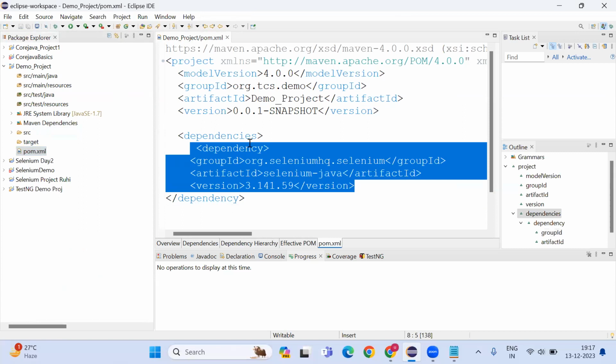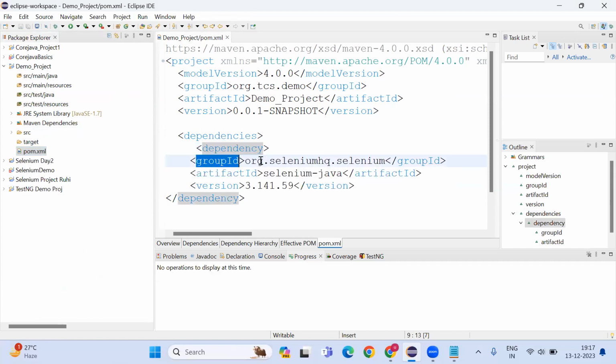That's it. Dependency always has group ID. Also while creating the Maven project, we defined the group ID. Group ID is related to the package name. Then artifact ID is the project name. They created it for us, the Selenium people.